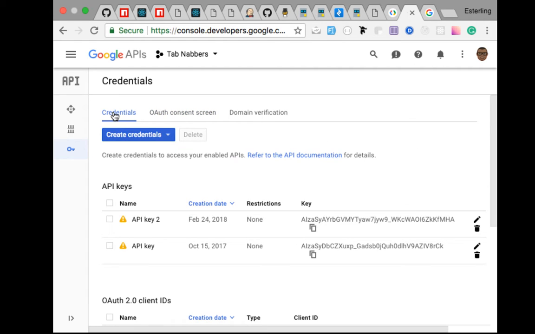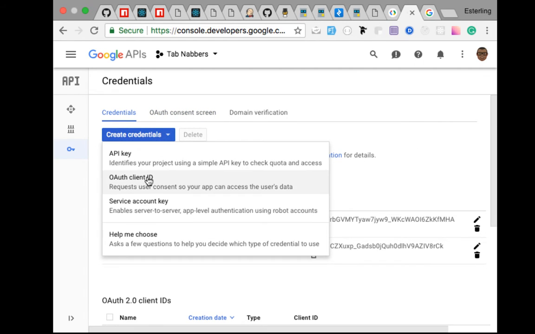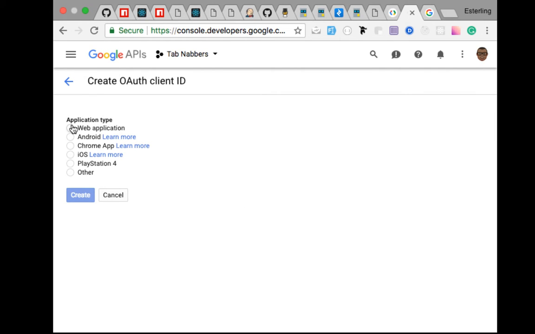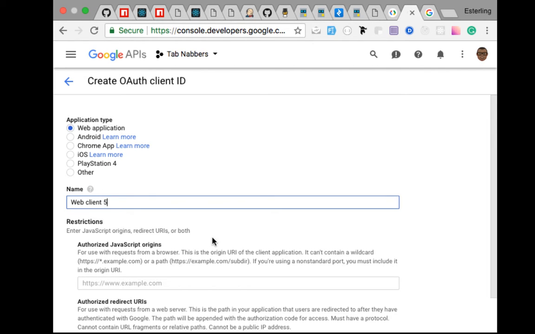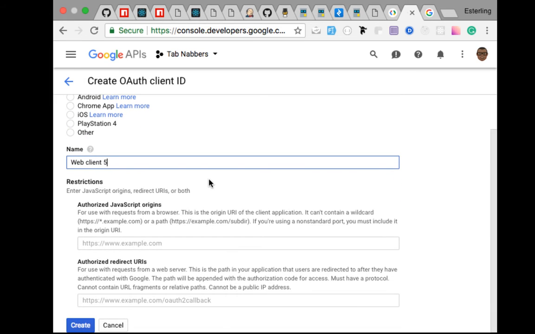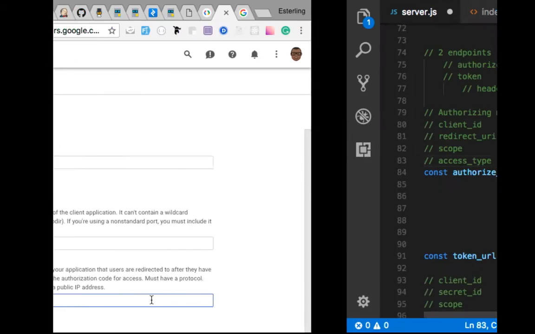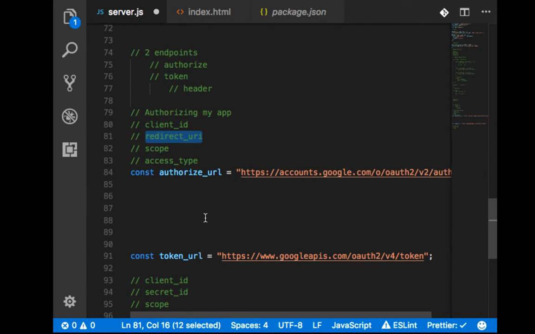Hold on. Let's go to credential, create credential, OAuth client ID. There you go. OAuth client ID. And I want to do web application. And by the way, this is recording and testing purposes. And then this is empty. Now here's the interesting thing. The authorized redirect URL, which is equal in our code, it's equal to this.